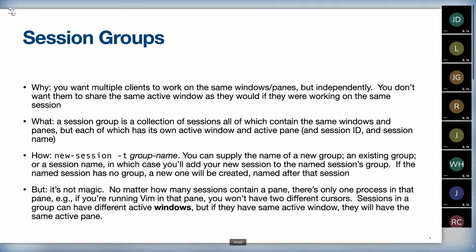But here's the key, it's not magic. No matter how many sessions contain a pane, there's only one process in that pane. So even if 3 different people are looking at the same session or different sessions in the same group, and they're looking at the same window in those sessions, and that pane has Vim running in it, you won't have 3 different cursors. Sessions in a group can have different active windows. So if you had 2 Vims running, you could have 2 different cursors, 1 for each Vim. But if you're looking at the same active window, they're going to have the same active pane.